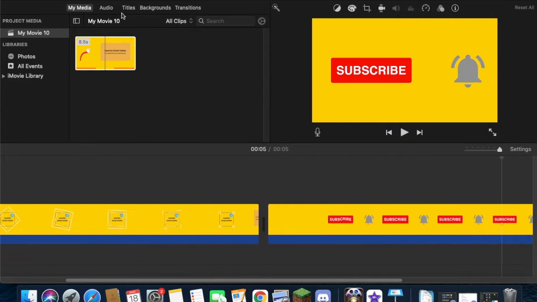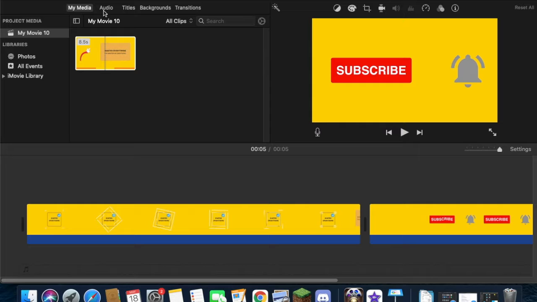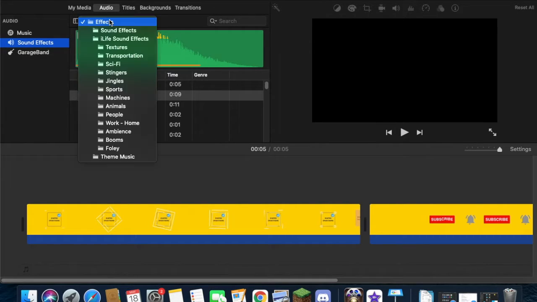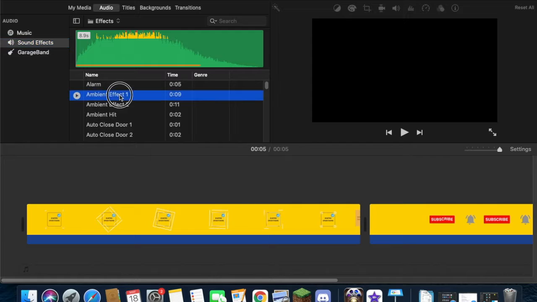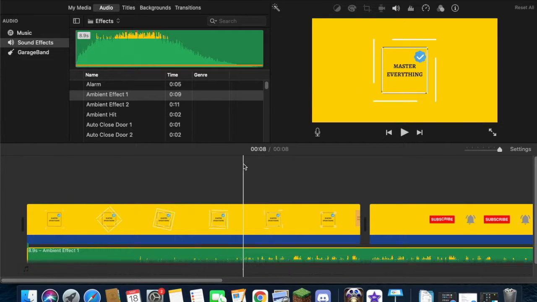Now the second thing we can learn is how to add audio to your video. So to add audio, we'll go here to audio. Here are the effects. There are many default effects that come with MacBook iMovie. Here I'm going to select the ambient effect one. Then the same way I drag down the video, I'll add the sound here.